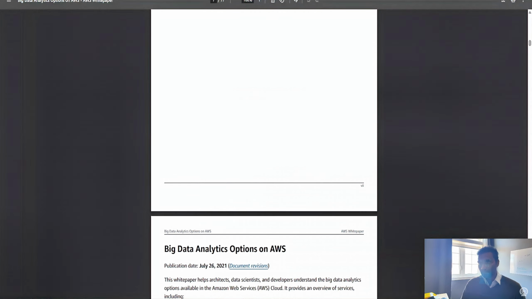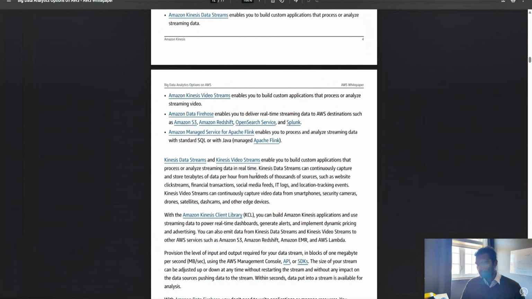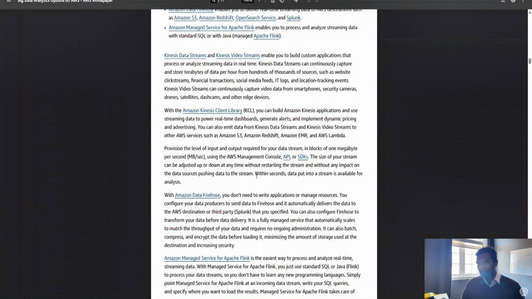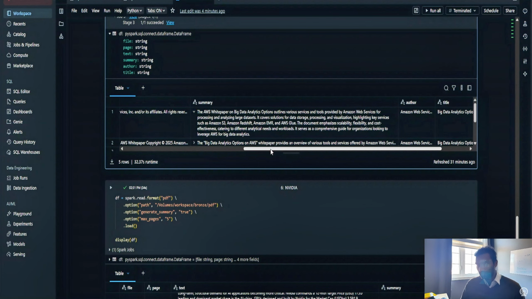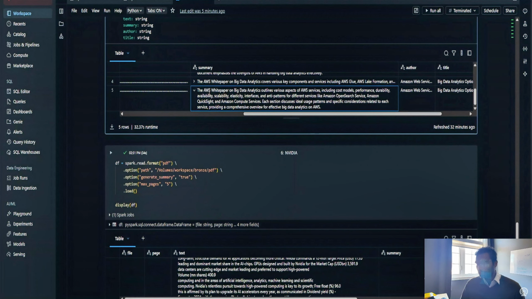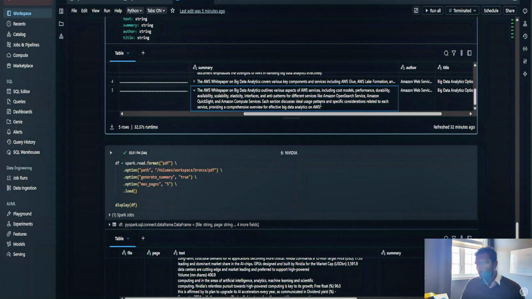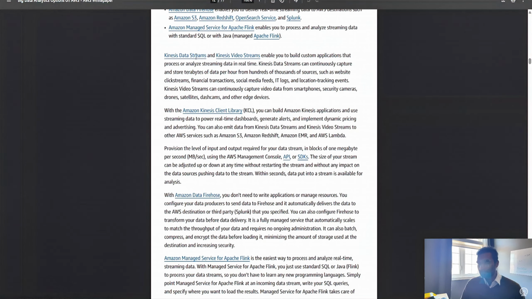So let us go for page number maybe 5. Okay, with Amazon Kinesis client library. Let us see whether it captures these things. If you go to the last one, this AWS big data summary covers each section, each service, product, and components: Kinesis, MSK, AWS Lambda, Glue, AWS Lake Formation, all those things.